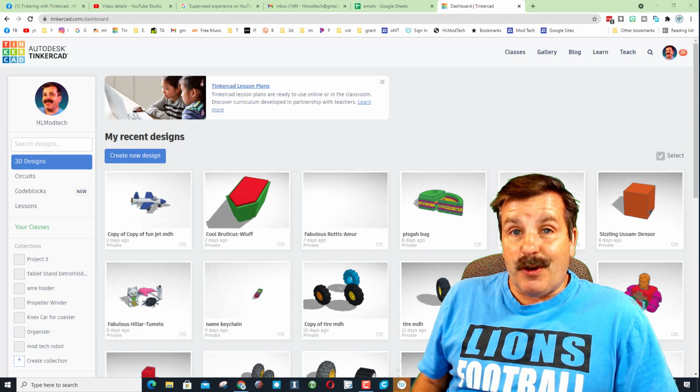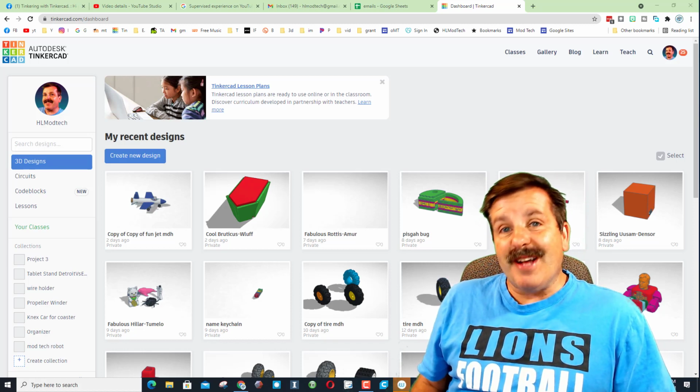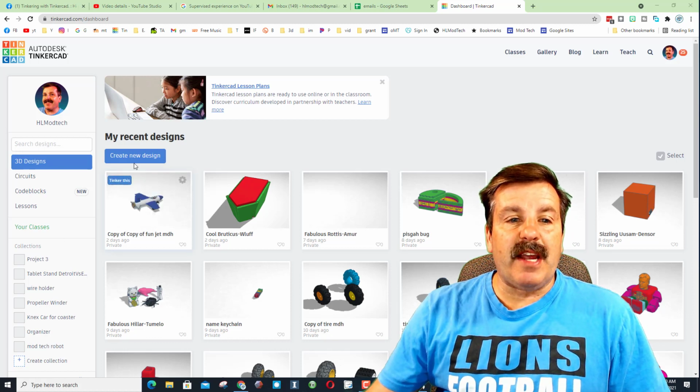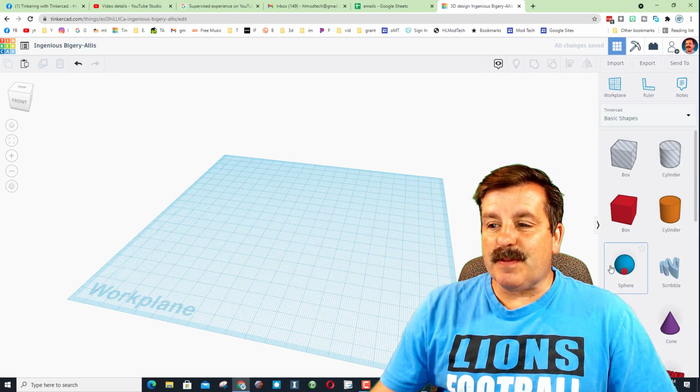I saw a user asking how to create a shroud for something you put on the dash of your car. I've got an idea, so let's get cracking. All right, friends, so first things first, let's hit create new design. This is pretty darn simple.